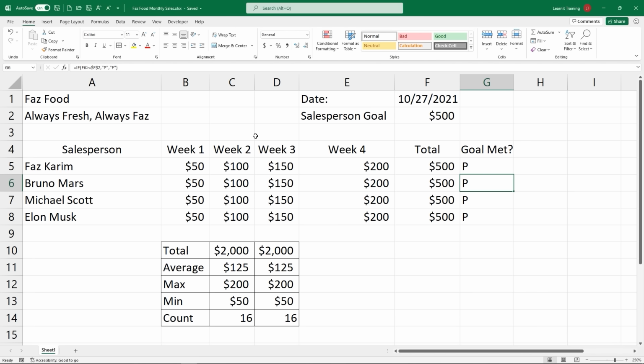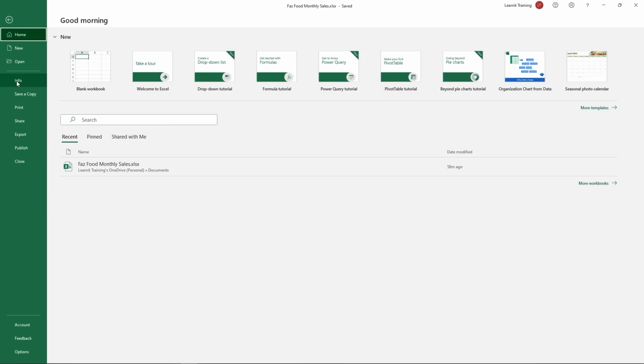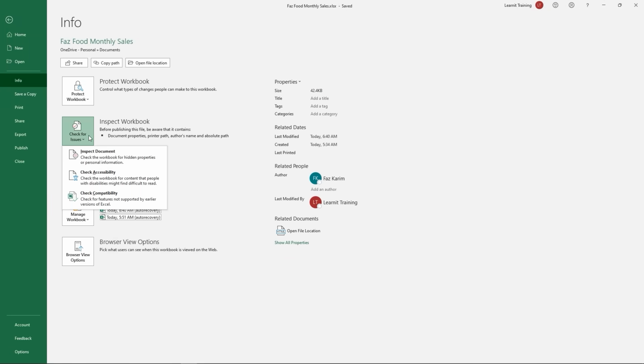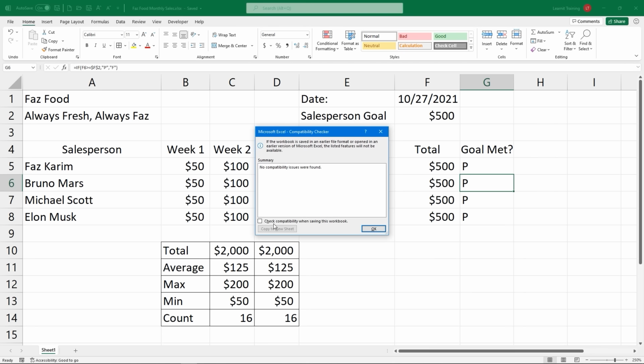Go ahead and give that a try before moving on from this video. Check the compatibility issues just to give a muscle memory to find that area. And if you feel like you are going to be sending out quite a bit of workbooks to outside of your org and you're not sure what version people have, make sure to check compatibility when saving this workbook for yourself.